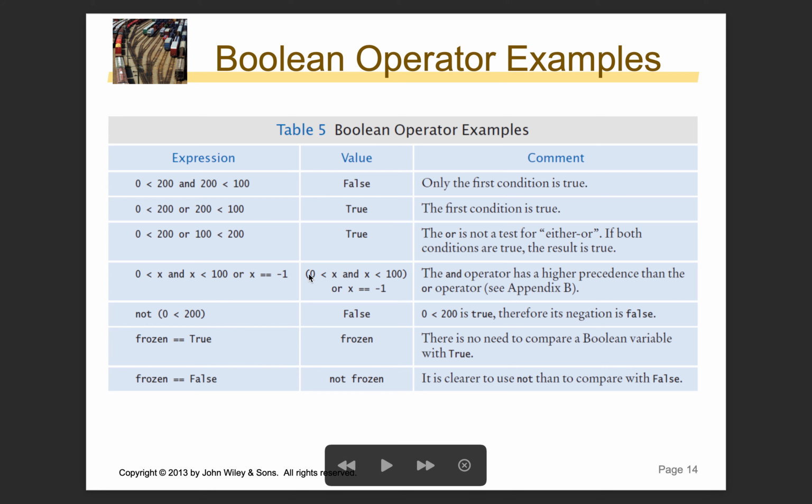Okay, so the brackets come in around the AND operator section, so (0 less than x and x less than 100), rather than being 0 less than x and (x less than 100 or x is the same as minus 1). The brackets go here and here rather than here and here, because of the order of precedence of the operators.